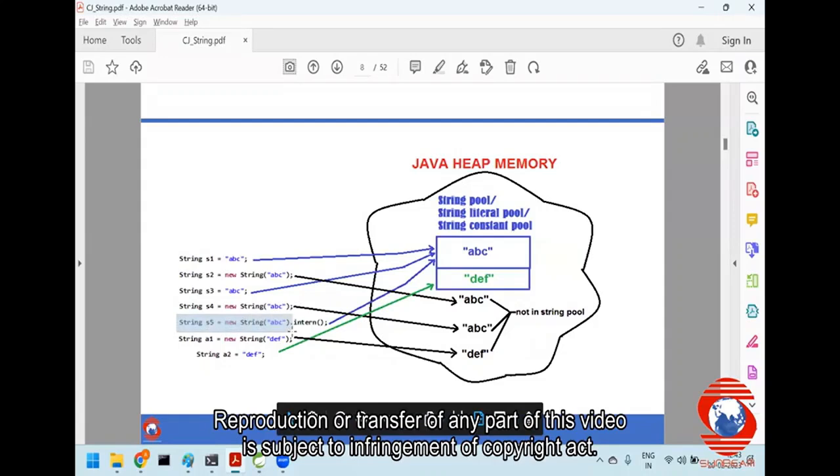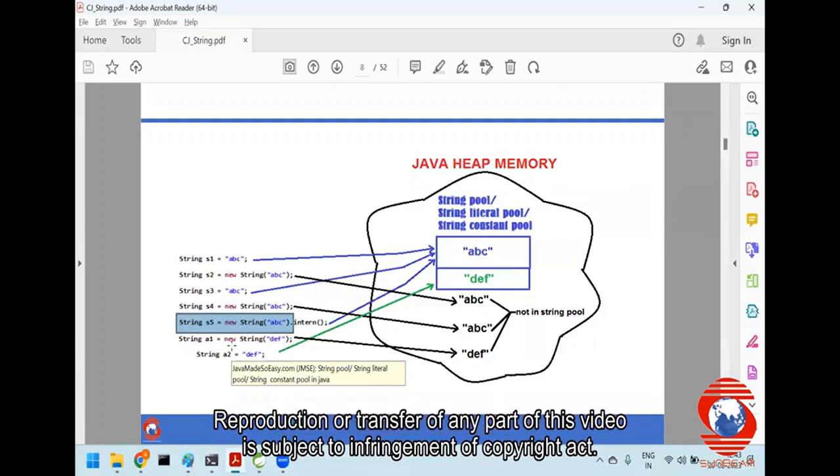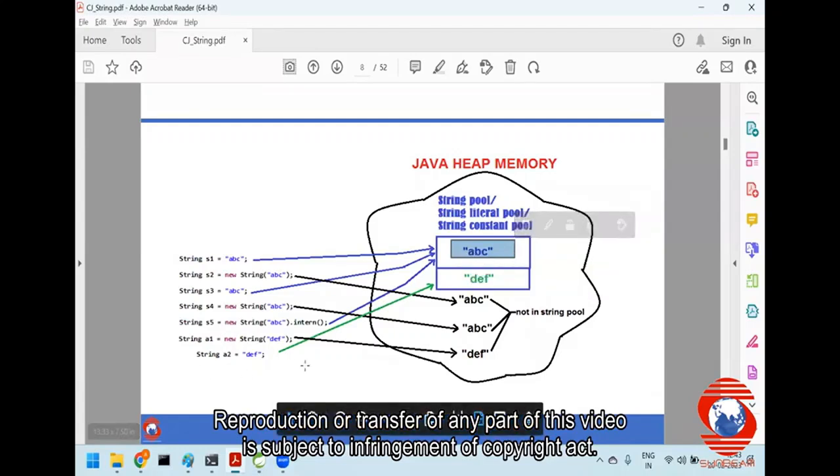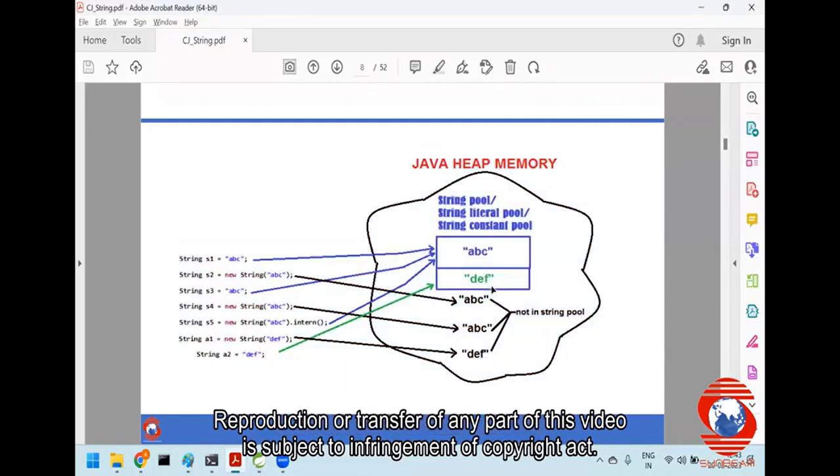Again, S5, new string ABC. If you only write this, it becomes a non-literal, but if it is not interned, it will not create a separate space outside the literal pool. It will point to the same memory location available here. And when you say string A2 is equal to DEF, I have a literal, but the value of this literal is not present in the literal pool. Definitely DEF will have its own separate memory.